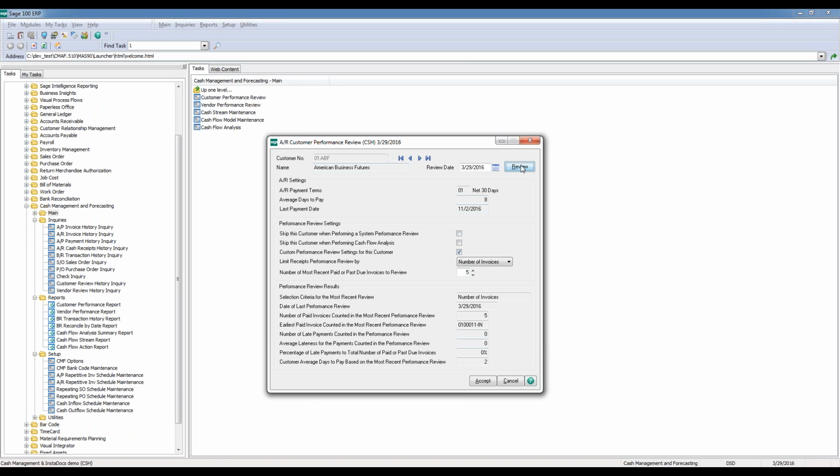You can review the customer from here, but there are other places where you can run the performance review. On our utilities menu, we have a program that you can run for all customers and all vendors, so you can do them all at once. The other place is your forecasting. At the time you run your forecast, you can also do the customer and vendor performance review from there.